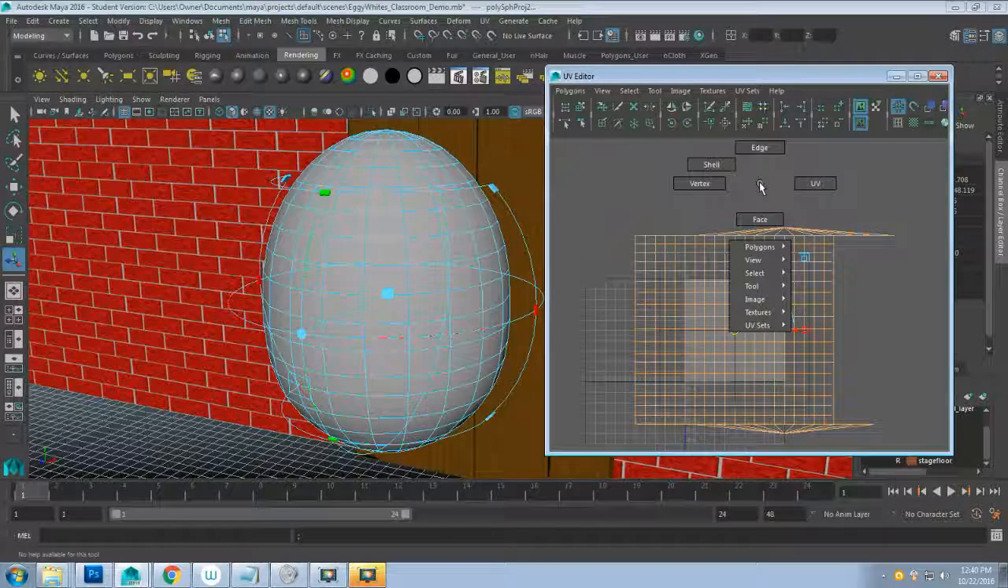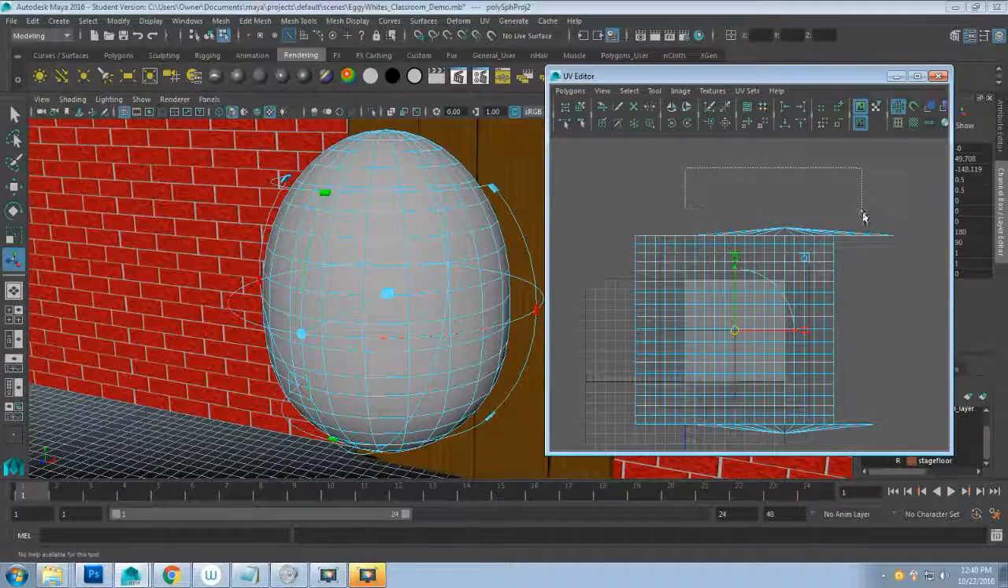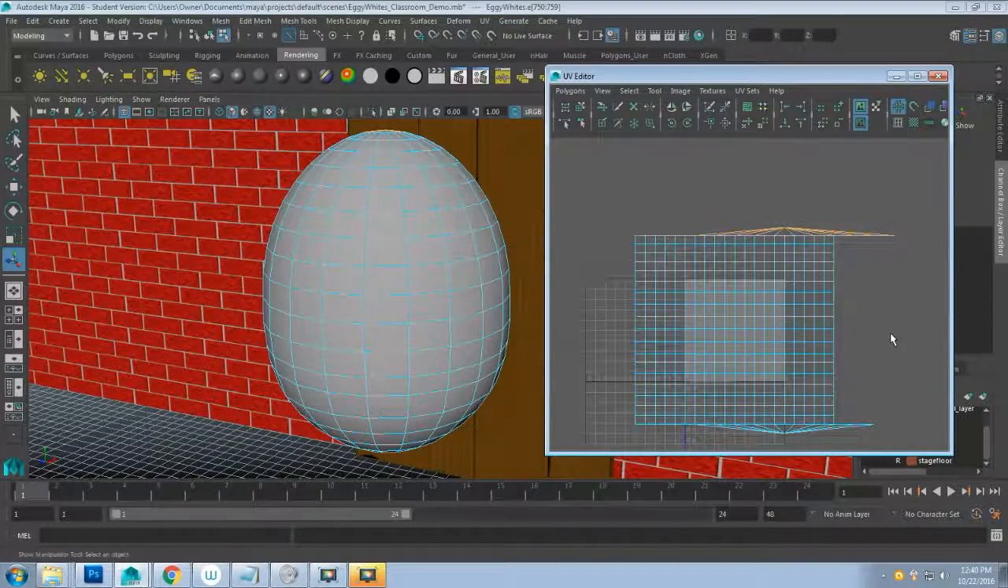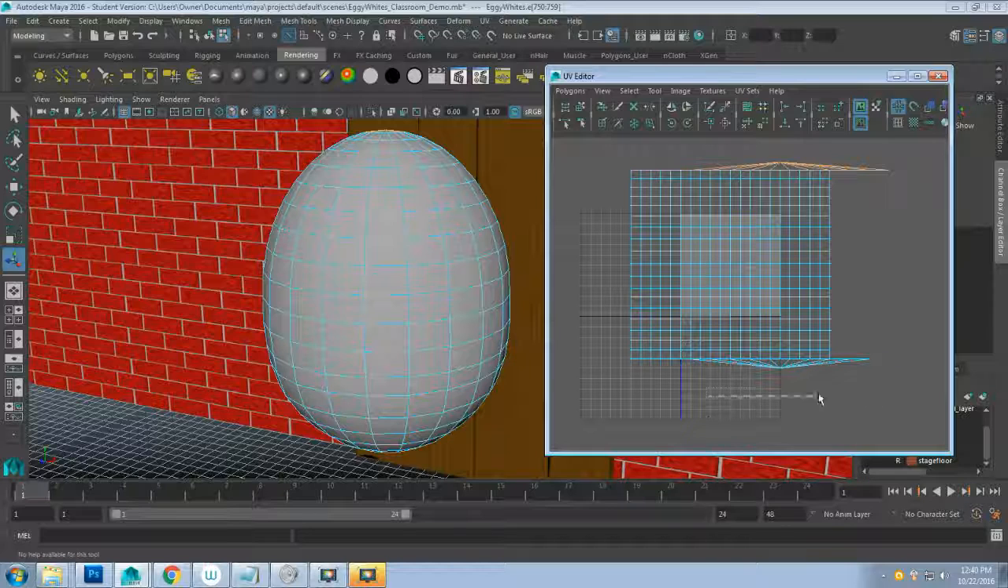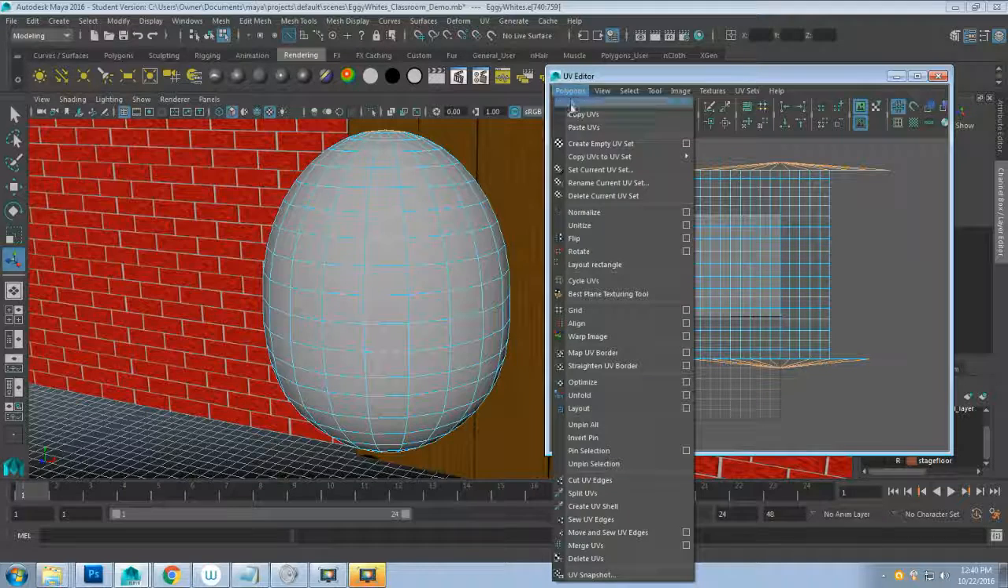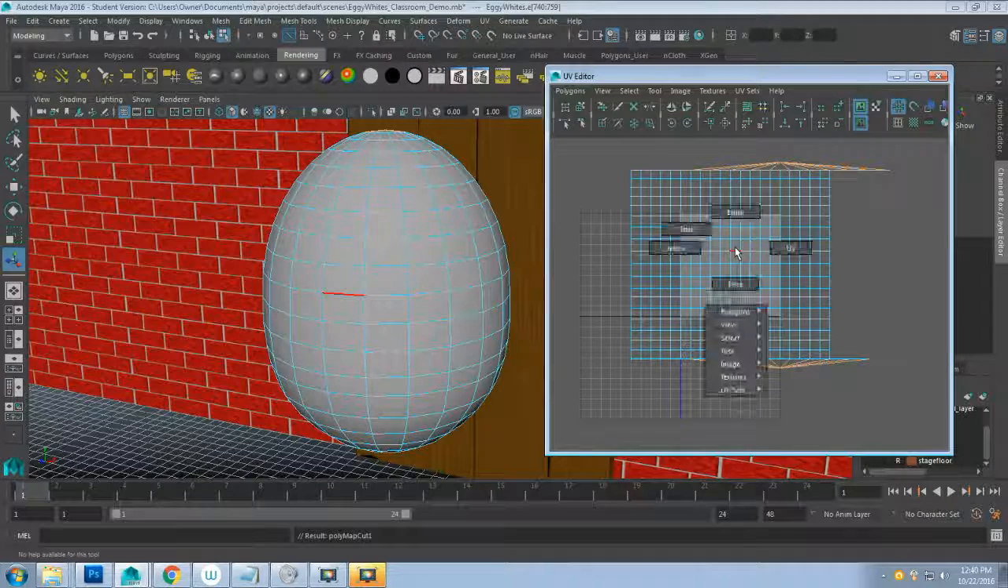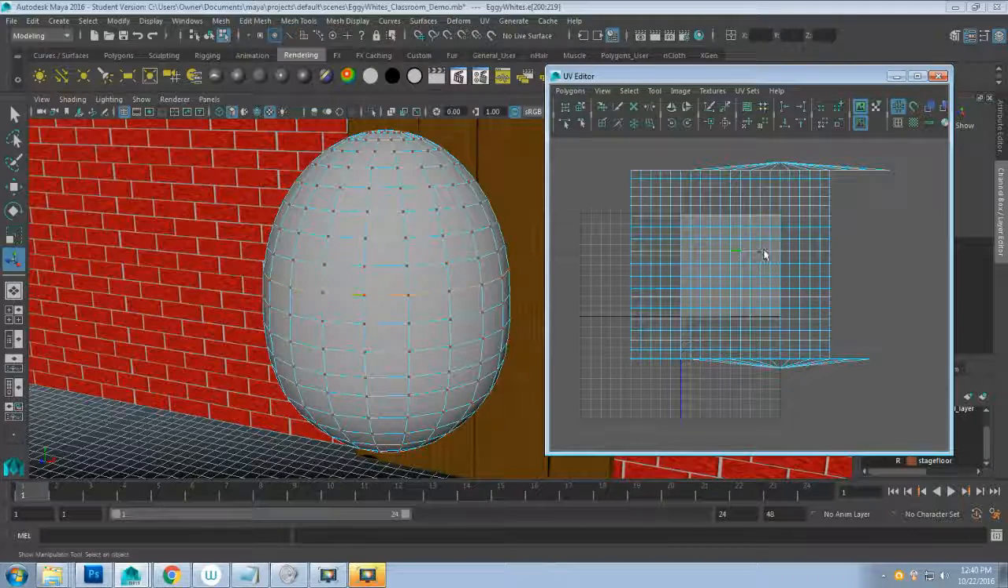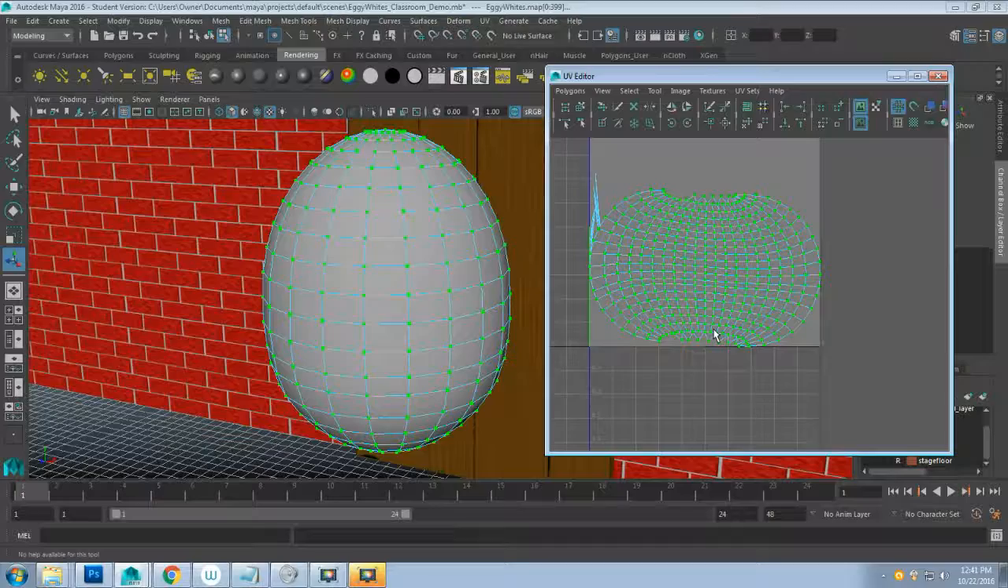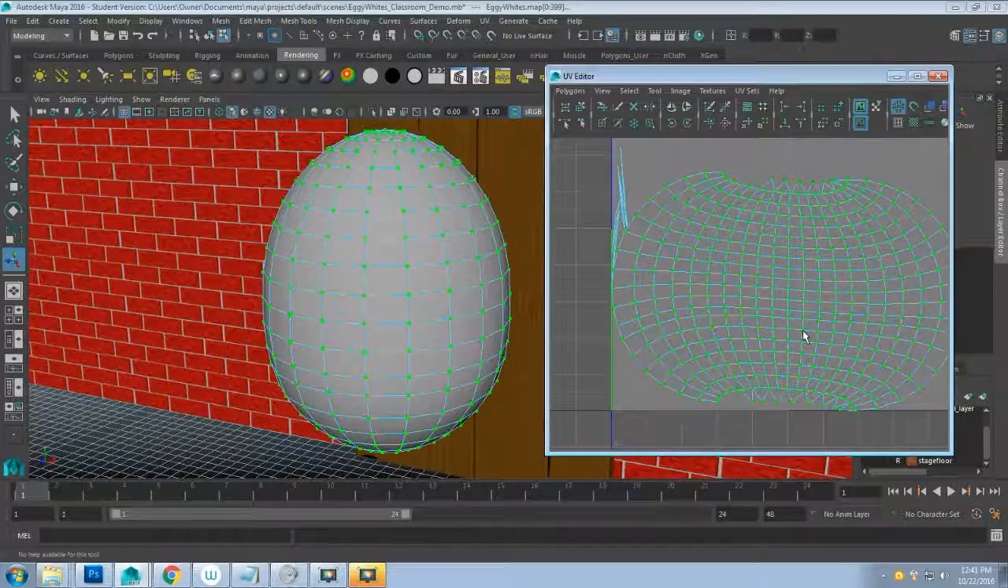So I'm going to go into edge mode, and I'm going to select these top edges, and I'm going to come down a little bit, and I'm going to hold shift, select those edges, polygons, and come down to cut UV edges. I'm going to right click, go into UVs, double click to select the entire shell, and then I'm going to hit the unfold button again, and we get something a little bit closer to what we're looking for. But we still have a few issues, really where this thing cut.